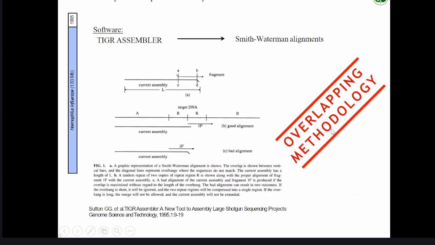TIGR Assembler at that time only used the Smith-Waterman algorithm, and they did all these overlap checks and then assembled in a proper format. The things that were not aligned well were discarded at the time. So TIGR Assembler was the initial, 1996, first genome assembly program that was developed.